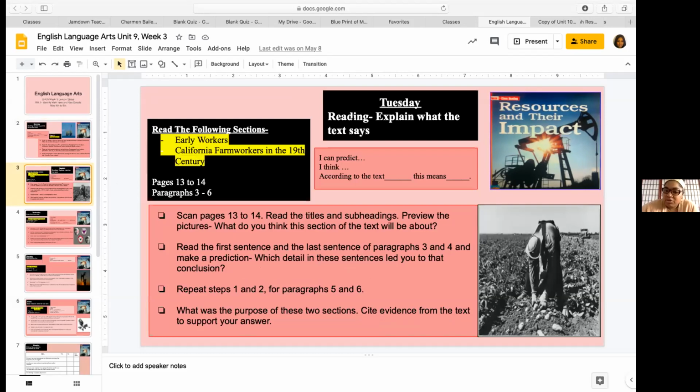What do they have to do? Read and explain what the text says. So again, a picture of the book that they're supposed to read. Add a picture to help them think about what they're supposed to learn. Make sure you put details, but it doesn't have to be in sentences. Again, bullet points: early workers, California farm workers in the 19th century, page 13 to 14, paragraphs 3 to 6.